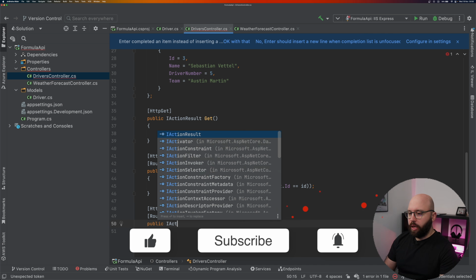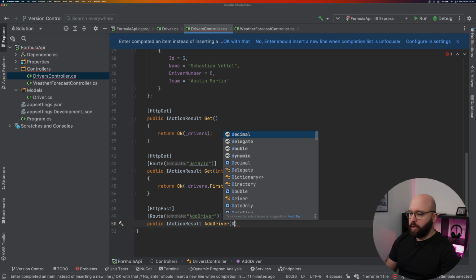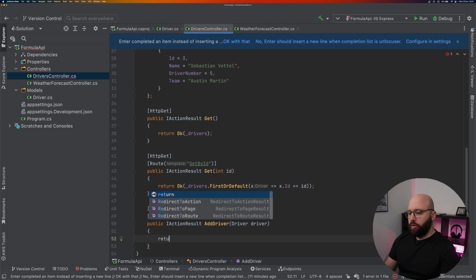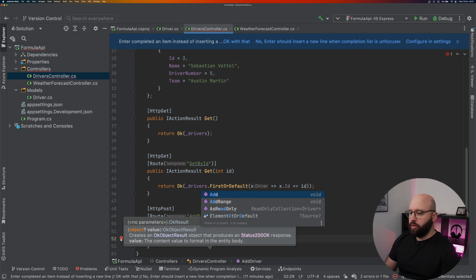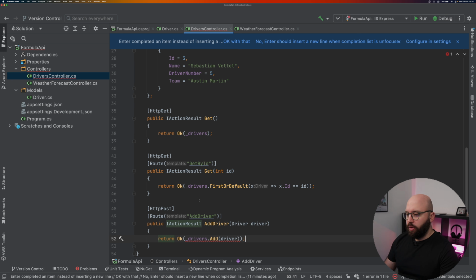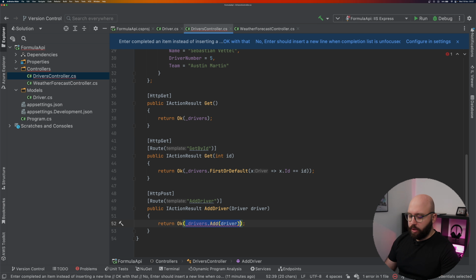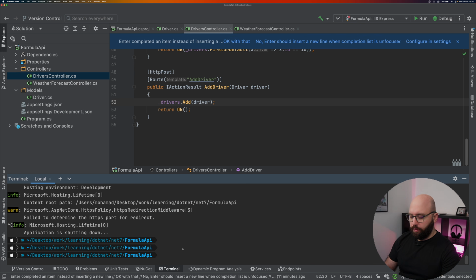Public action result, and it's gonna take a driver. I'm gonna call it driver. Very simple, straight to the point. Return okay, underscore drivers dot add, and we're gonna add the driver. Very simple. Why is it not happy? Let's see. Okay. Because adding does not return anything, so I'm just gonna put this here, and I'm gonna be returning an okay. So now let's run this again. .NET run.